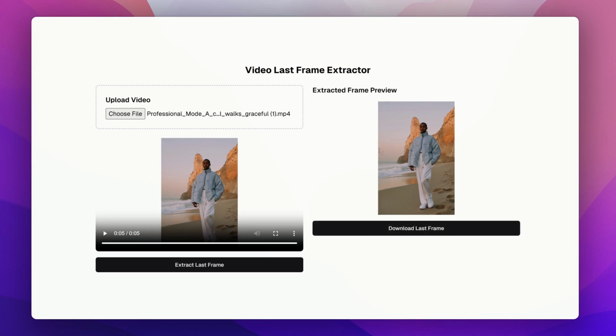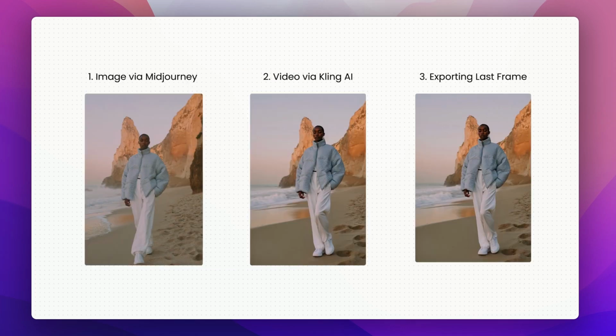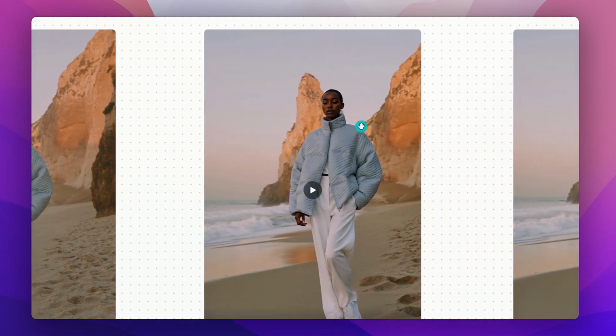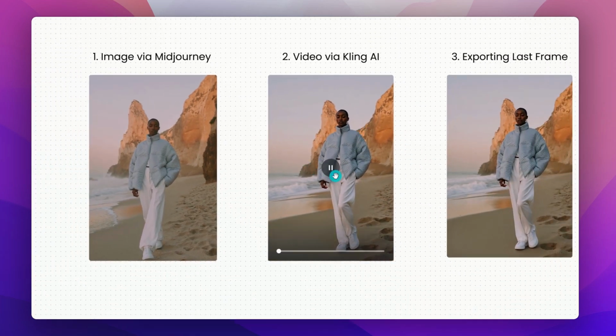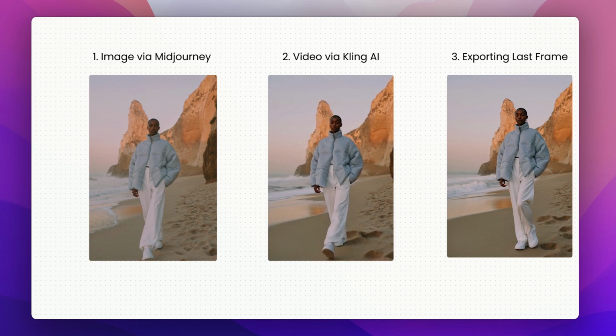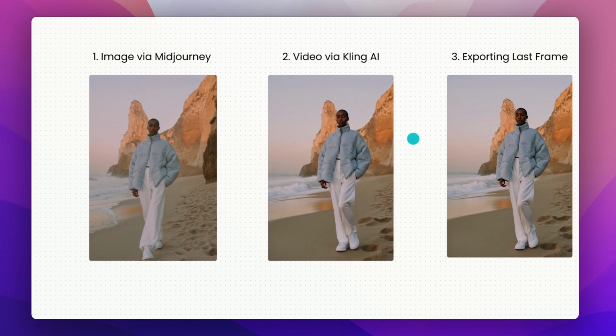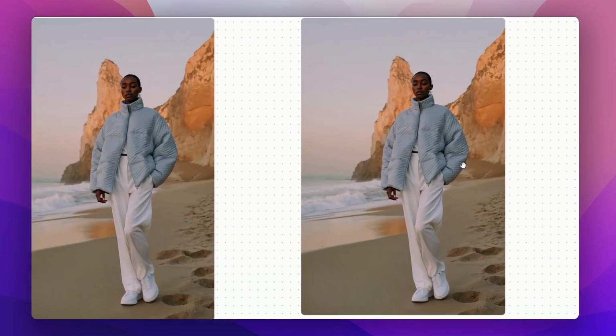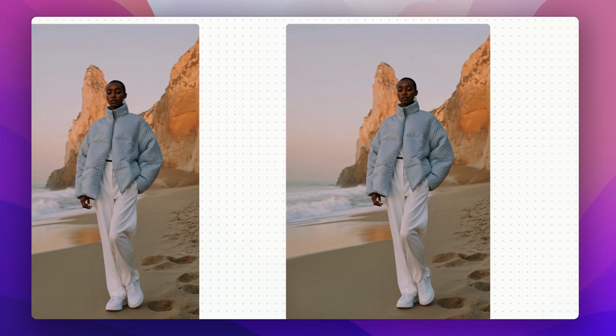So we now have the last frame. I downloaded the last frame and that looks perfectly fine. All right, so just a quick breakdown to see what we did so far. So we generated the image in Midjourney, right? And then we used our image to create the video in Kling AI. And then afterwards, we used the video and extracted the very last frame. So we exported the last frame. And this is now the new image that we will be working on. And this is the image that we will use in Creo AI.